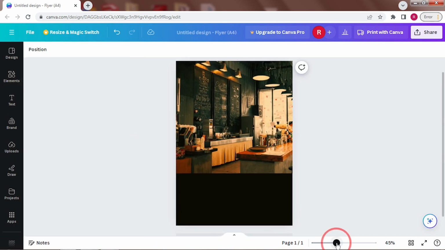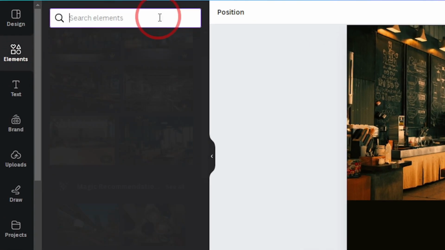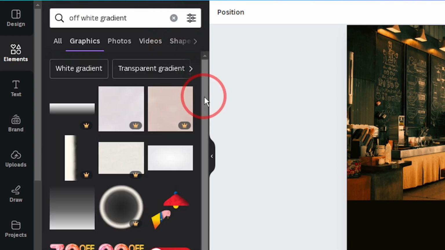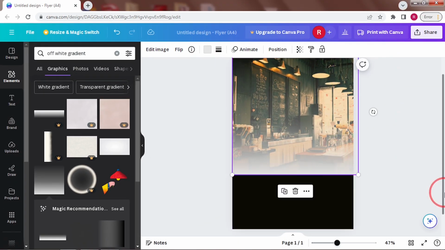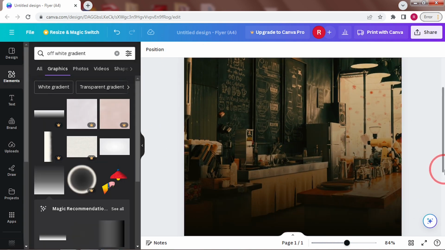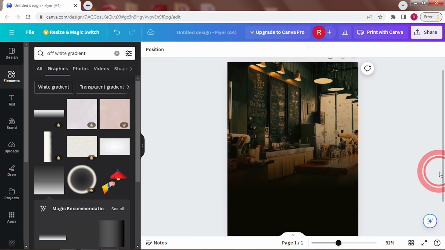Good. Now let's add a gradient on top of this. Search for Off-White Gradient in the Elements tab, resize to fit over the cafe image and change the color to the same dark brown. Great, now this looks like one single photo.